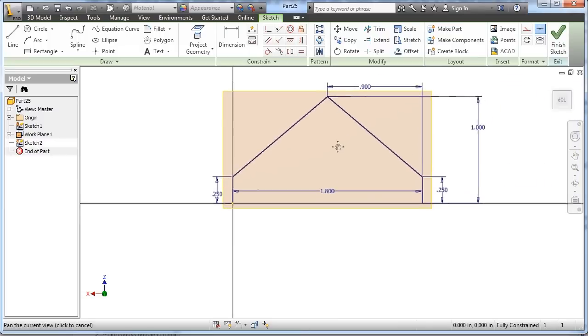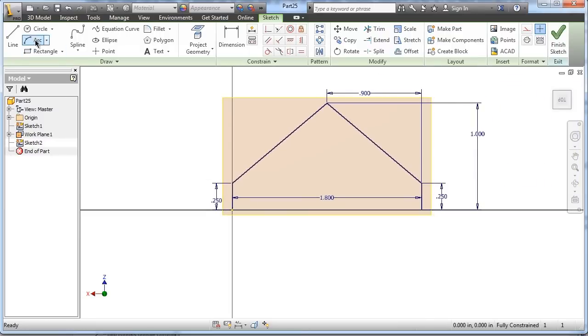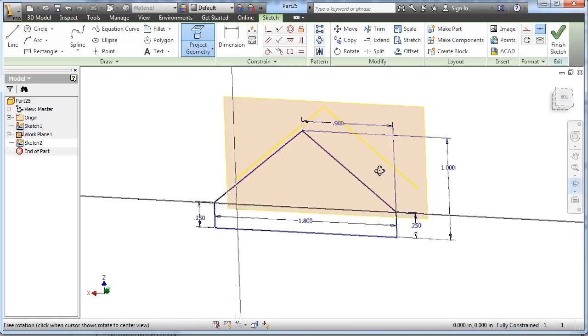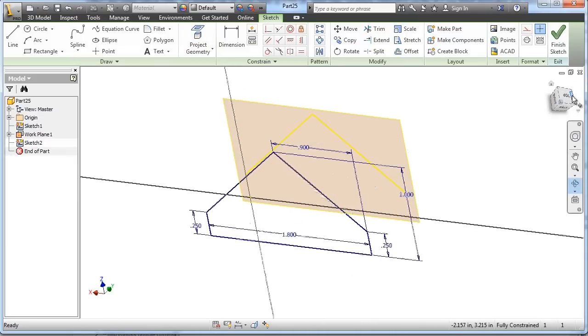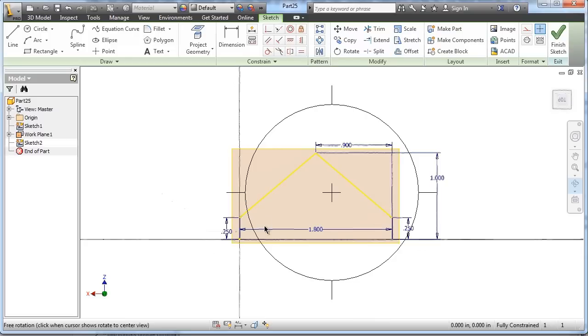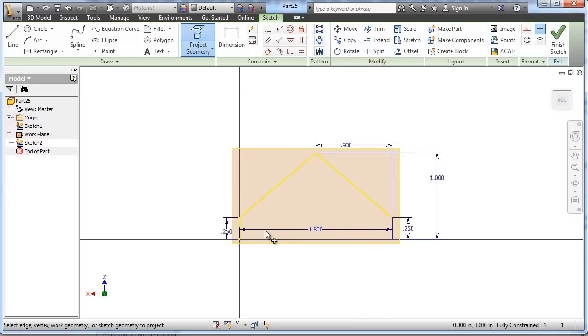And so now we're on this sketch plane, and we're going to project some of the geometry of this shape below. And as we do that, I just want to show you again what is happening. You're bringing the geometry from a sketch plane below onto this sketch plane above. It's hard to see in 2D, but that's what we're doing.